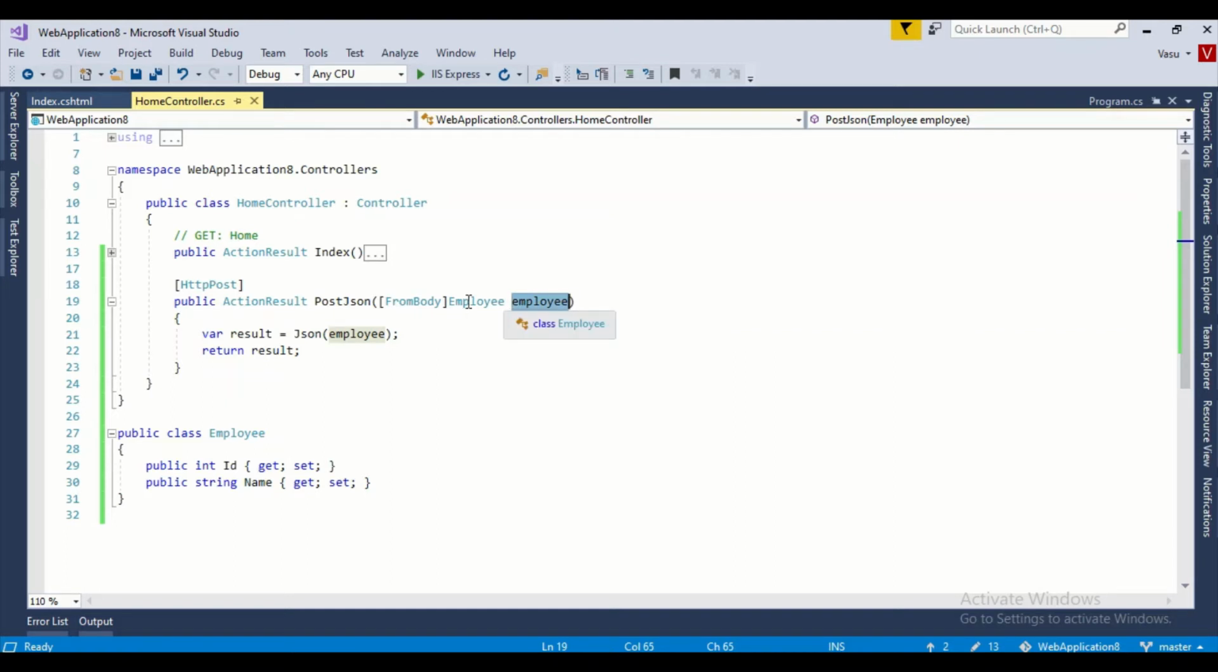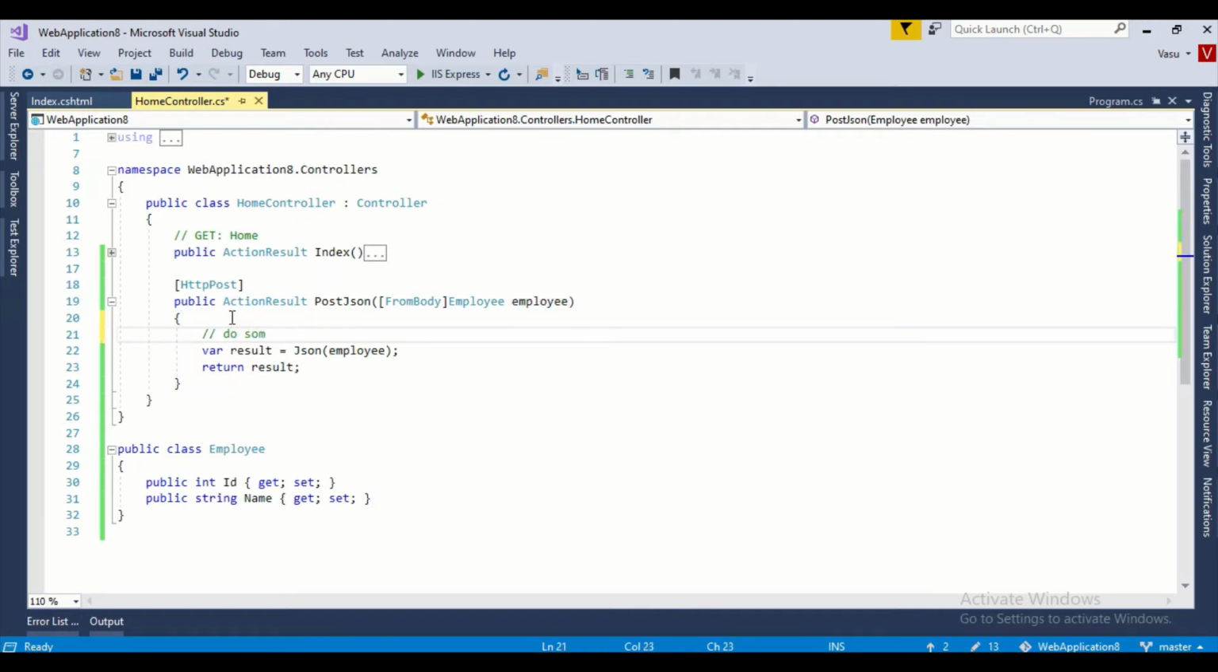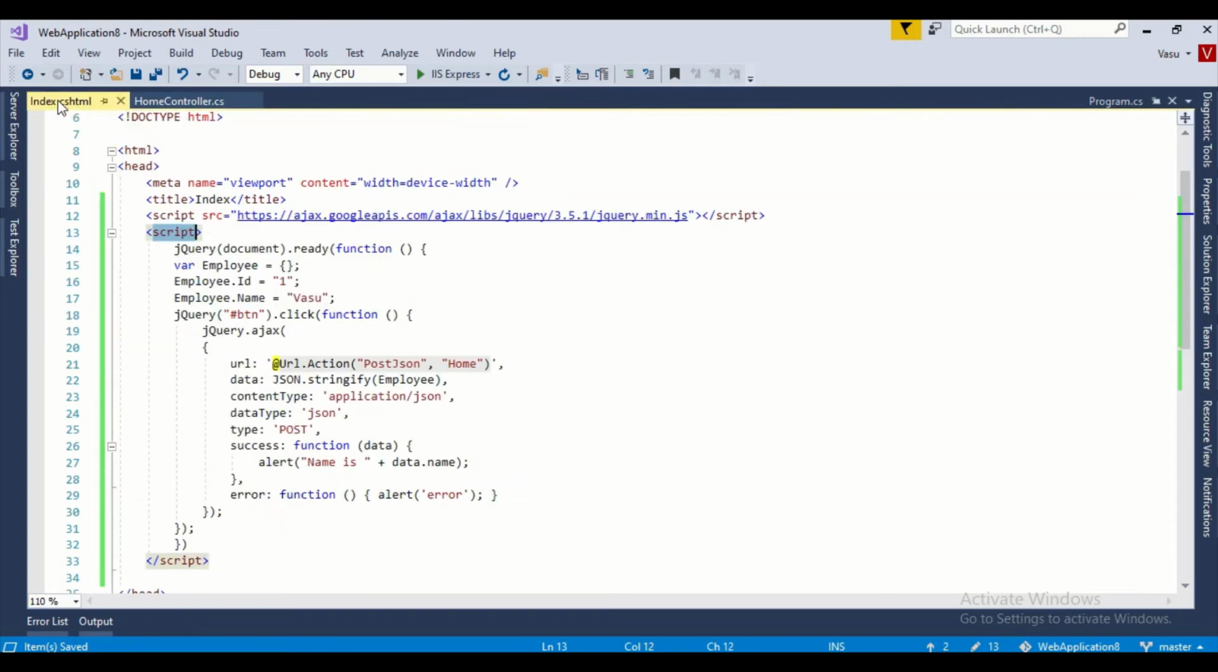This is the employee object I am going to get from that view, and I can do some operations and some work here. After that you can return the result back as either JSON or normal. I am converting that object again back to normal JSON, and I am returning that result back to the caller, my view. So this is the controller code. Now I will go to my view, the index view.